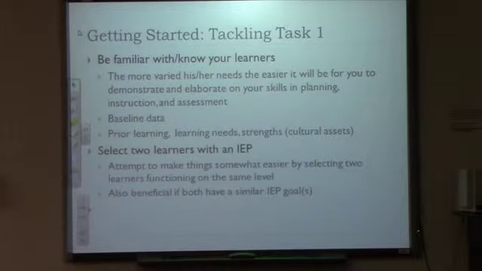As I said before, you need 2 learners unless there's a rationale for 1. When you choose these 2 learners, you want to choose 2 learners with an IEP. Different from some of your courses perhaps, with some of your fieldwork assignments, sometimes you're given the option that, okay, if you don't have access to an IEP or a student who has an IEP, then you can choose a student who has some kind of academic deficiency or some kind of social behavior that needs correcting. But for this, you really do need that IEP in place.